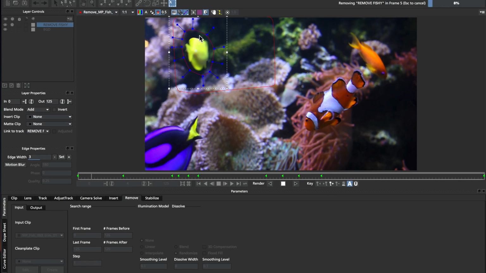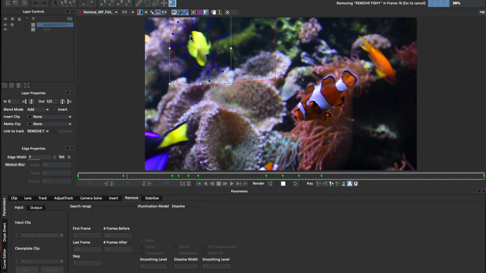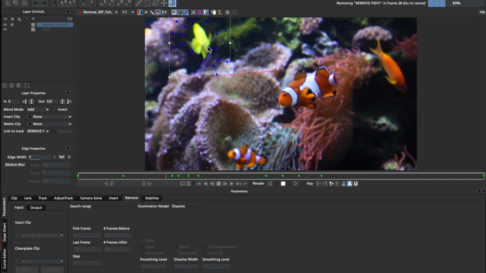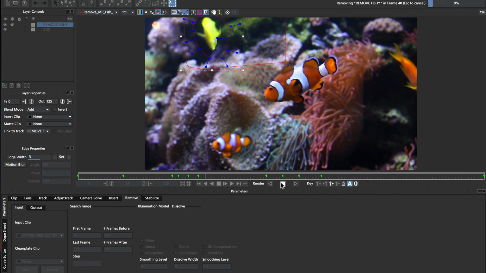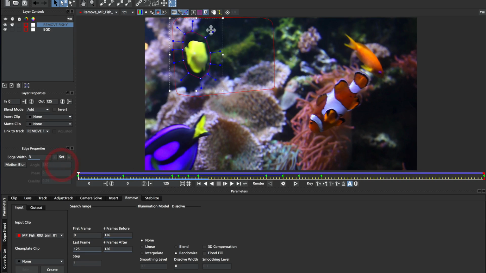So as you can see, we're not actually getting rid of him that much. And the reason for this is because he's always sitting right in front of the background we need to remove him with. So what we're going to need to do, and I'll just stop this render, is manually create some background to work with. We're going to have to actually invent some background because we never see behind him. And the way we do this is we create a clean plate.